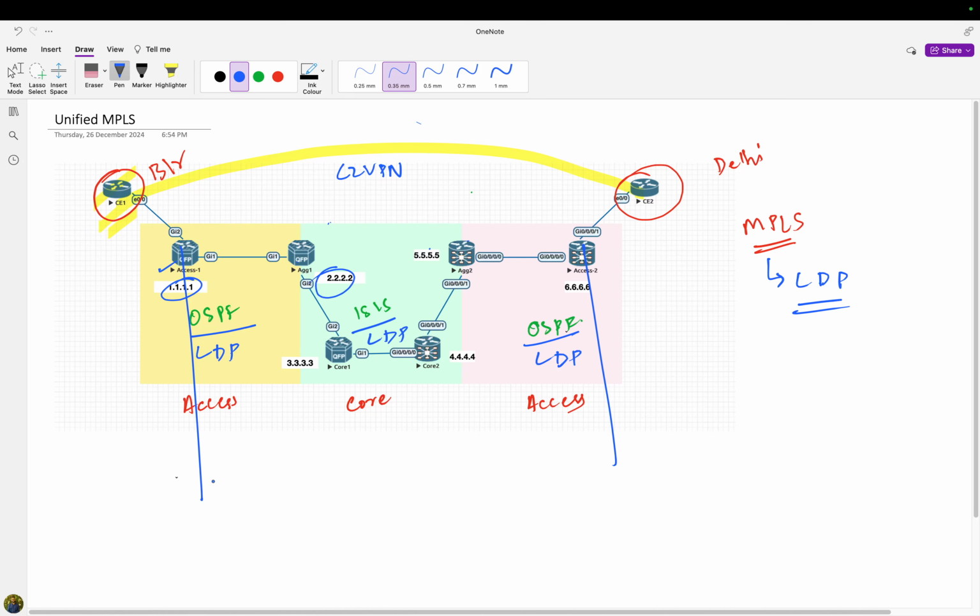What I mean by label switched path is, if I get onto this access router and do a ping to 6.6.6, right? What we should be doing is label switching it and not using IP to route it, right? We should be label switching it, which means in simple terms, access 1 should have the route for 6.6.6 and it should also have a label for 6.6.6, as simple as that.